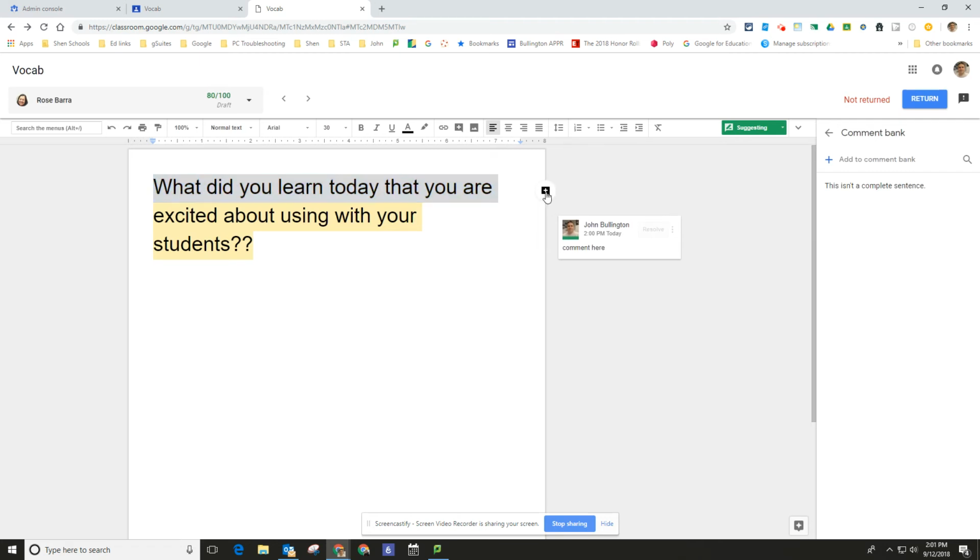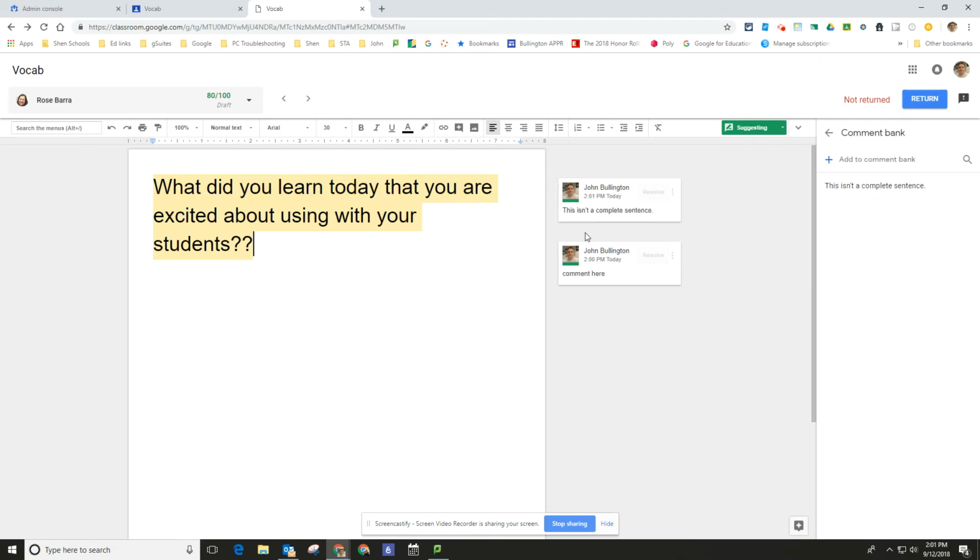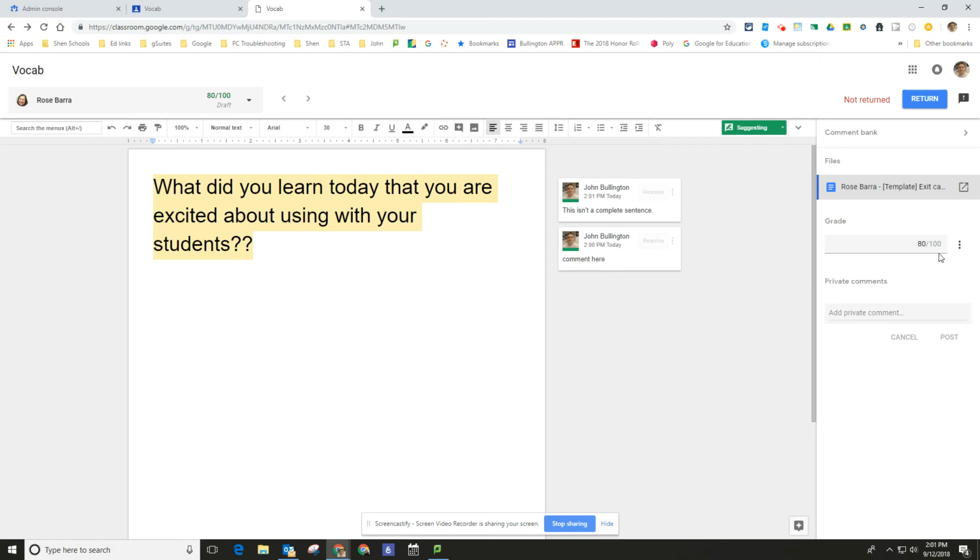Okay. Or let's see if this works. I'm not sure if it will. Nope, you have to copy it into your clipboard. Okay, so then you can just paste it over here. Right, so that's how you can use this new comment bank feature.